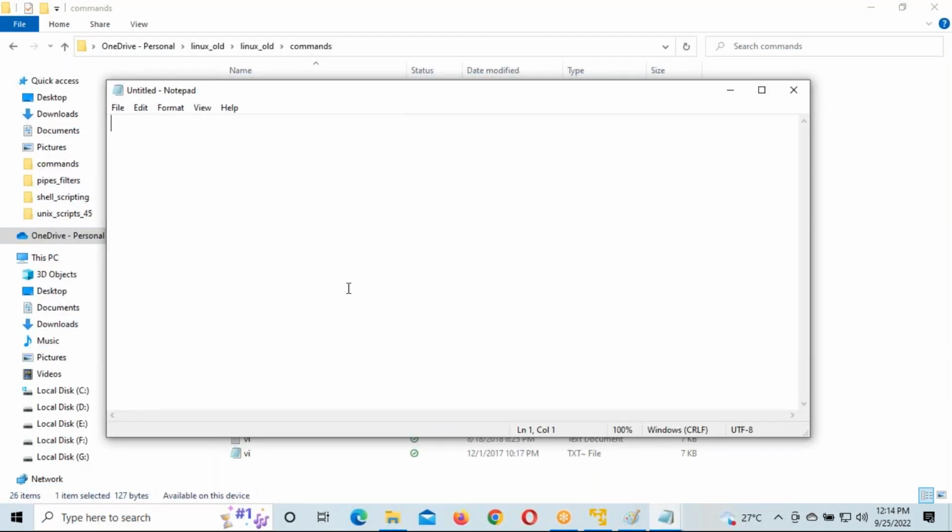For example, department data: department 10, comma, department name, admin, comma, location, Hyderabad. Department number 20, comma, department name, accounts, comma, location, Secunderabad, something like this. This is a CSV file. What is the delimiter here? Comma is the delimiter. When comma is the delimiter, that is comma separated value.